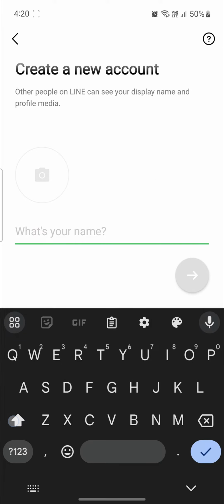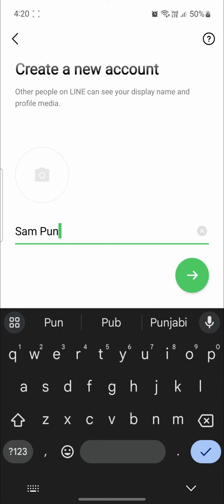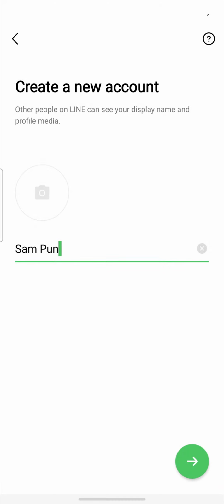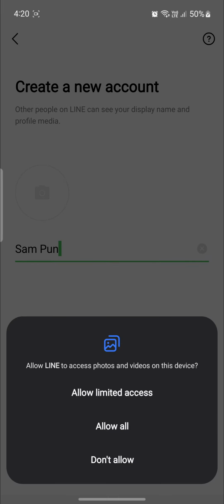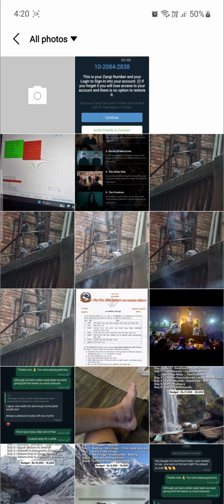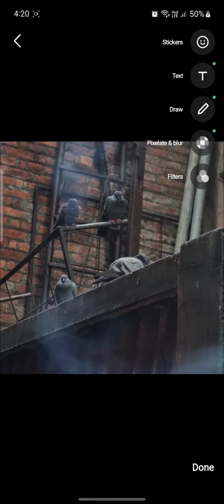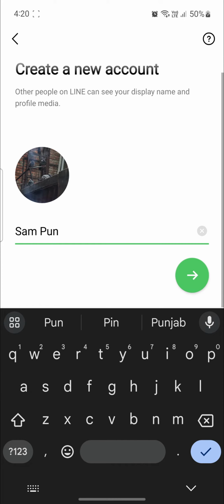Now, what you need to do is write down your name. After you write down your name, you can see the photo or camera icon. Just go ahead and click on it and click on Select Photo. After you do this, click on Allow All and give Line access to photos and videos on this device. Go ahead and select the photo which describes you. After you do so, click Next. Then click Done once again and click Next, which is over here.